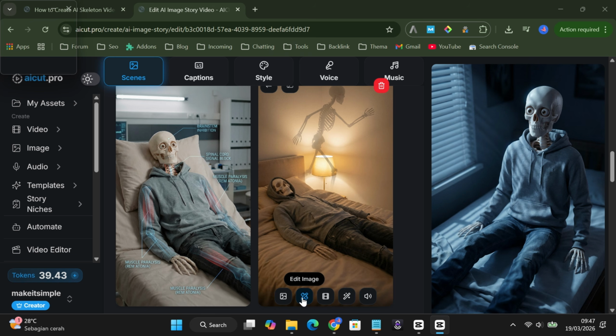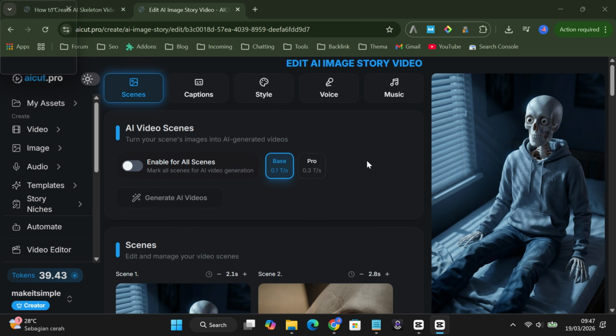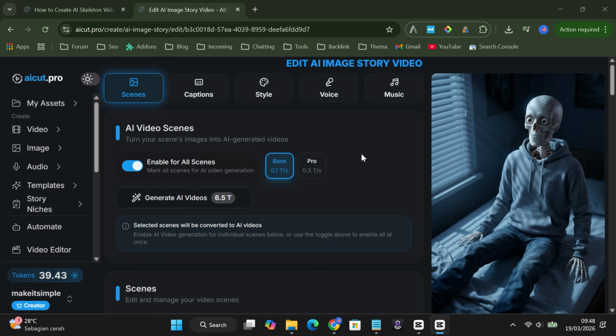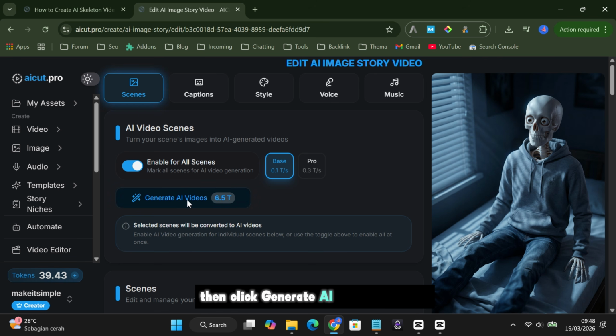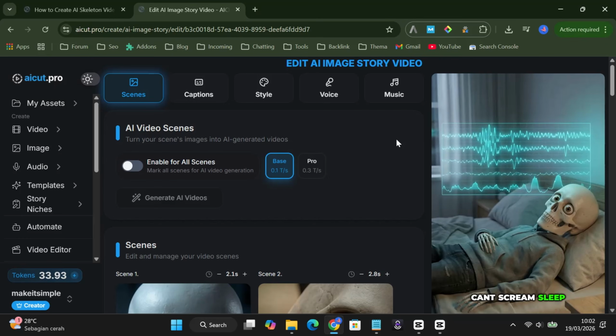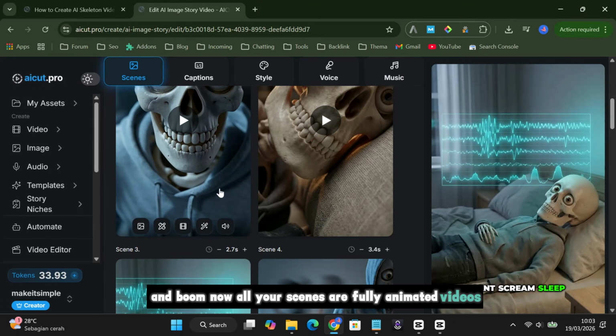Step 3. Turn images into video. To convert everything into video, just do this. Click Enable for all scenes in the AI video section. Choose Base or Pro mode, your choice. Then click Generate AI Videos and wait. And boom, now all your scenes are fully animated videos.